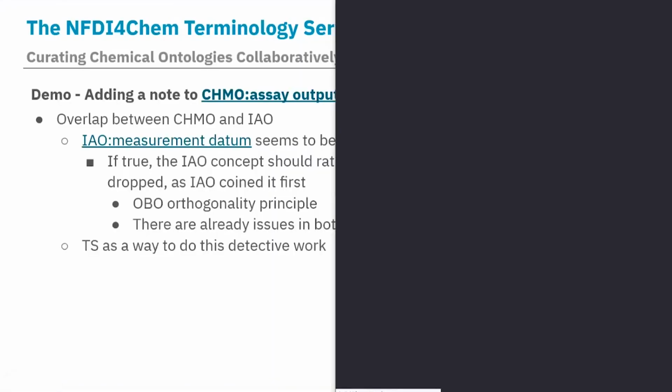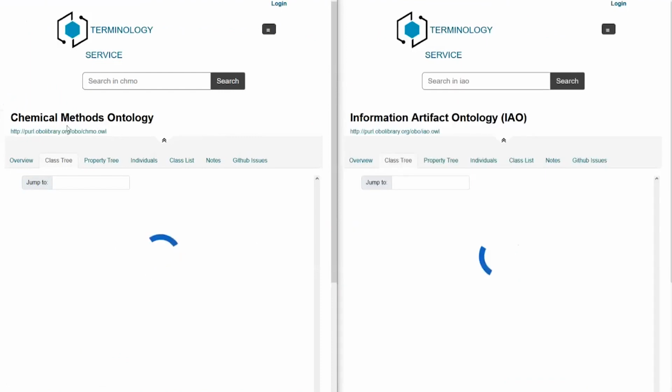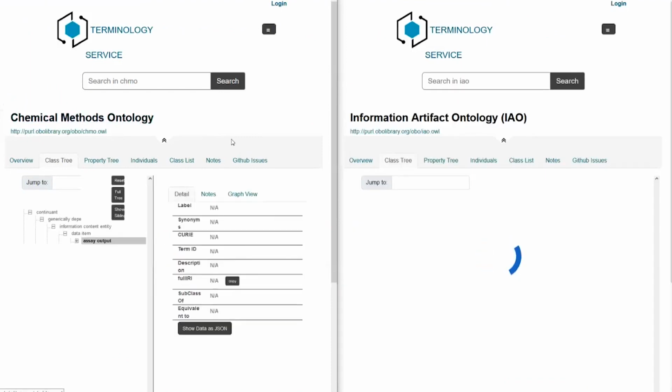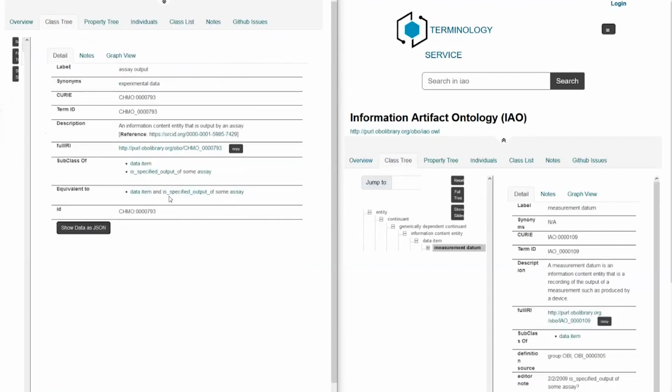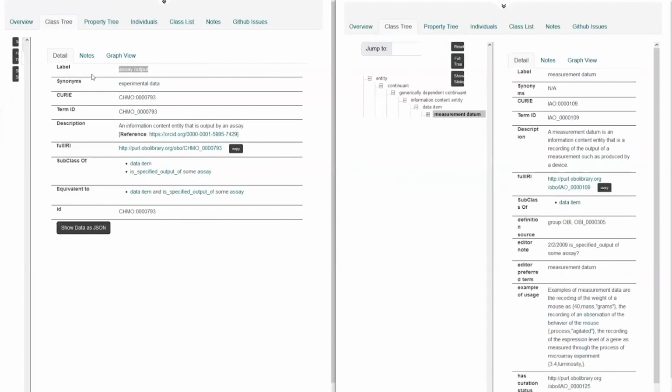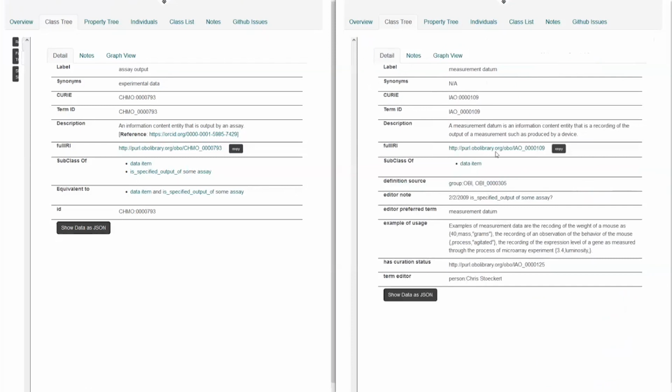So, what I've prepared is this. On the one hand, we've got the chemical methods ontology, and when it's loading, looking specifically at the term assay output. When I looked into that for reusing it for the vibrational spectroscopy ontology, I saw the subclass of axiom, and also more importantly, this equivalent to axiom. And I thought, this sounds familiar to me from looking at IAO previously.